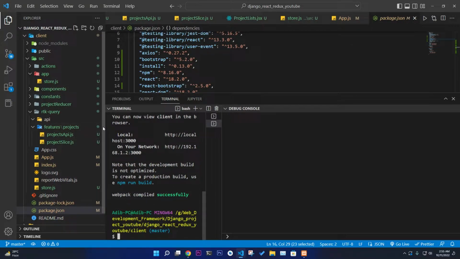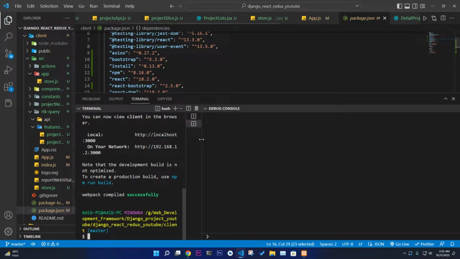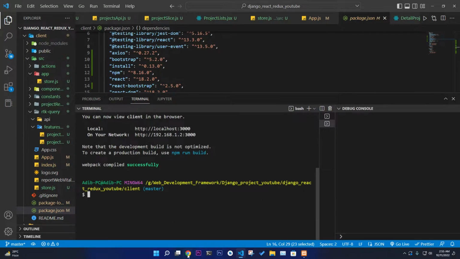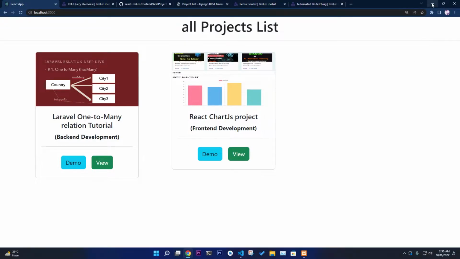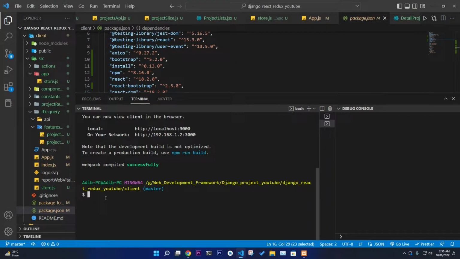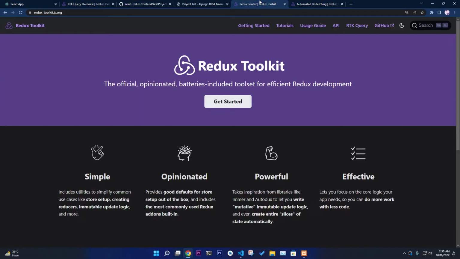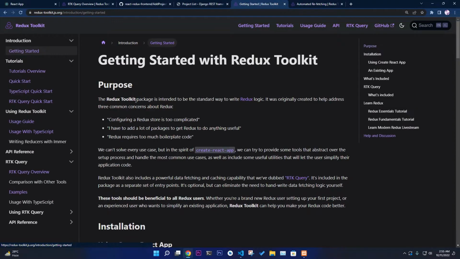So I wanted to show you the problem that we're having with refetching. That's why RTK query is very important. It is very powerful for this kind of work. First we need to install Redux toolkit. Just read the documentation, but before I show you all the things, read the documentation first, okay? This is very important.